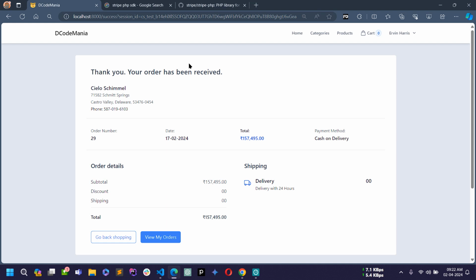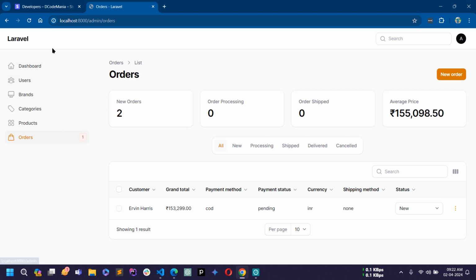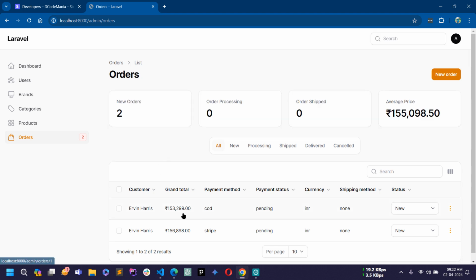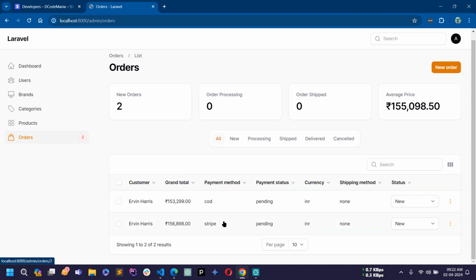So you can see it is redirected to the success page with the session ID. Here you can see this is the session ID. Okay, so we will handle this session ID and this thank you page, which is the success page, later in the next video. Okay, so let's see in the dashboard. So if I reload, then here you can see there are 2 orders showing. Okay, so this is the Stripe one. Here you can see the payment method is showing Stripe.